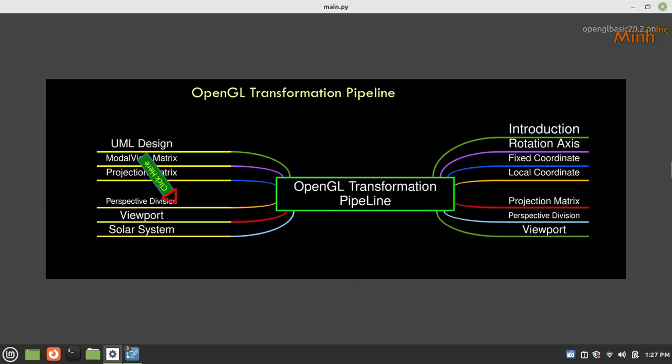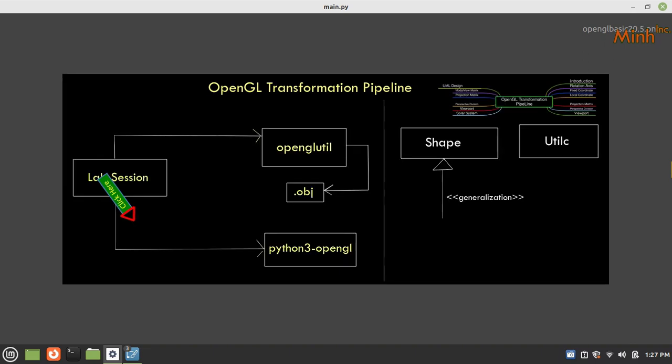Okay, so we have a lot of lab sessions here. We have UML design, then model view matrix, projection matrix, perspective division, and viewport. Finally, we'll build up a solar system, like Earth moving around the Sun and the Moon moving around Earth. So that we'll see in the lab session.